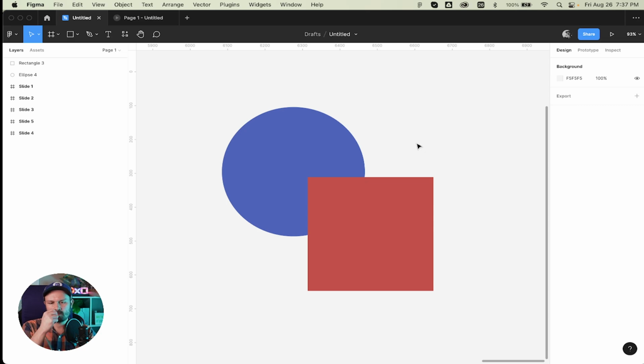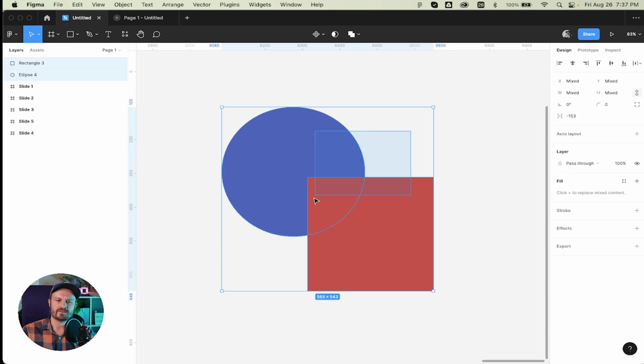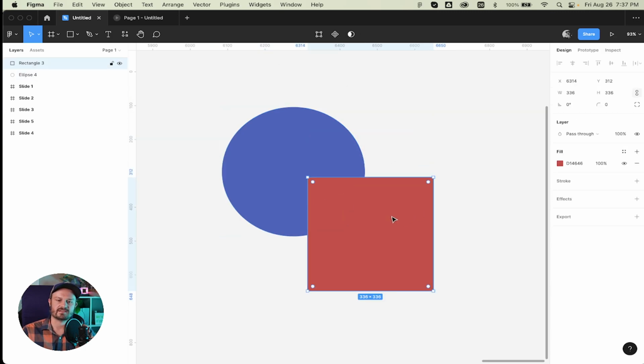And so the Z index states which one is visually on top of another, or which layer is on top of another in the left sidebar. Whatever is on top, in this case rectangle 3, we can see that this layer is in the layers panel on top of ellipse 4, and that is confirmed in the canvas. We see that the content of the rectangle goes over and is on top of the content of the ellipse.